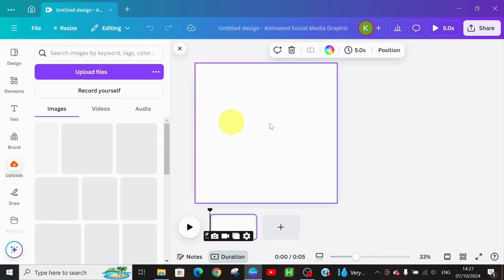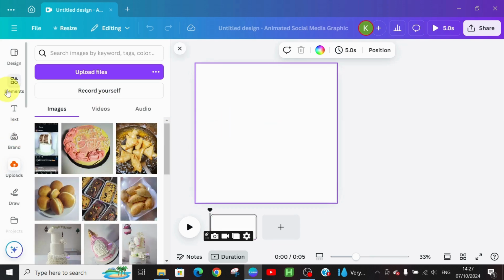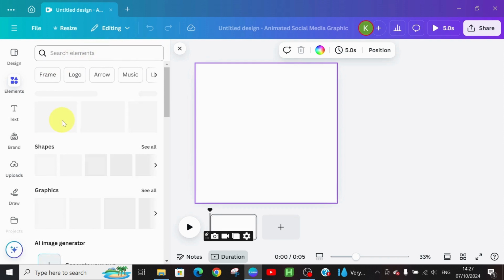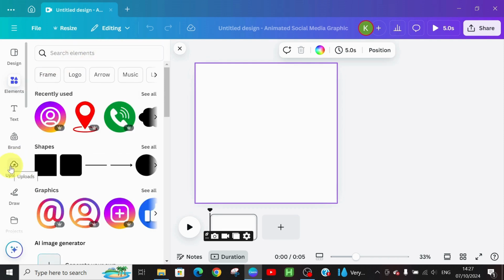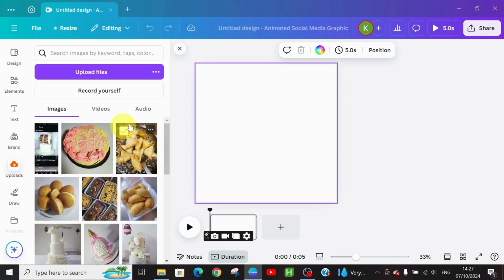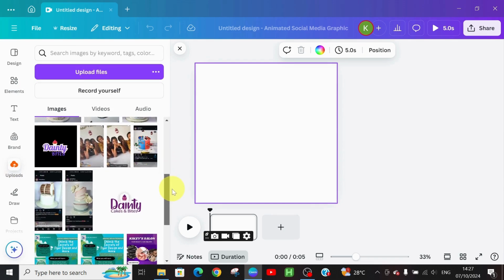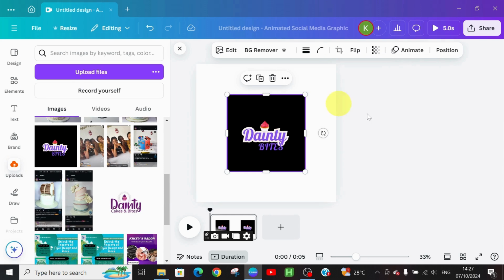So all I'm doing is, okay, let me start with elements because I need a background. But I don't want to assume that you all know the logo of my client. So you should go with the color of the logo of your client. So this is the logo. Let's have it here first. Then you go ahead.